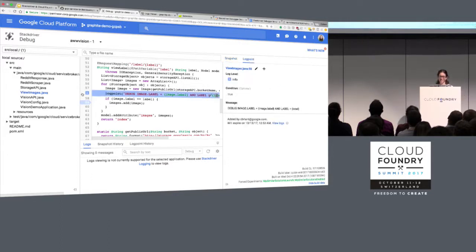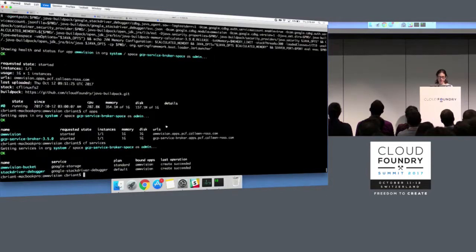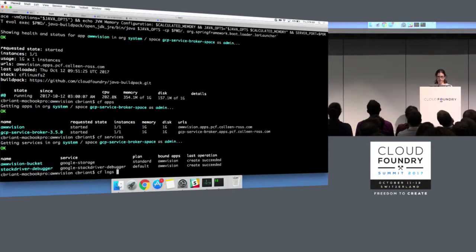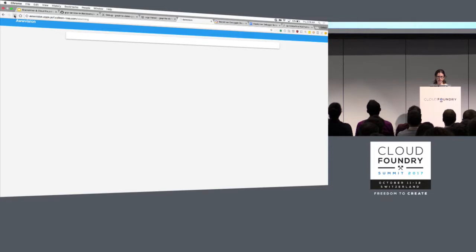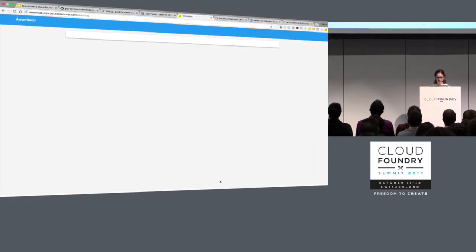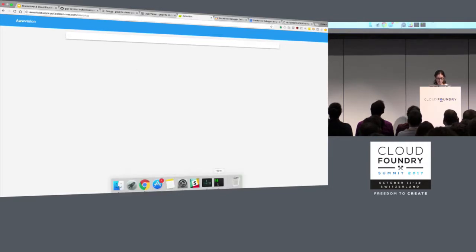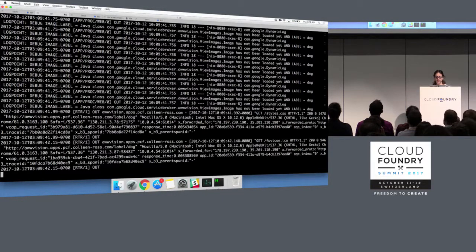So let's take a look at this log point that we have. Let's say, OK, let's compare the image label and the label that we're looking at. And so if we come out, I'll make this a lot bigger too. Let's do a cf logs awvision, so you can see how this looks just in your regular standard out. And we'll refresh this again. Come back to the terminal. There we go. So we saw when we refreshed now, we got this dynamic log type, and we have the image label.